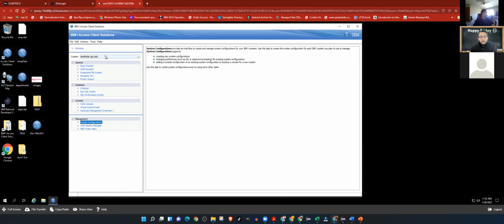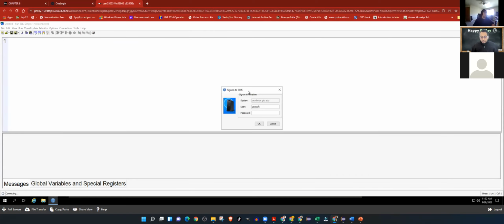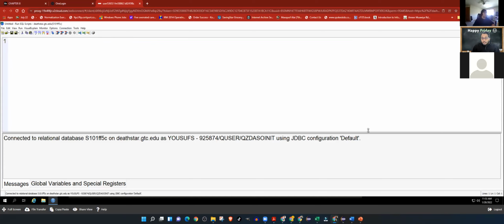Now try in the drop-down box to see if you can see DebtStar. Do you see it? Yes. Okay, choose that. Now everybody, all of you click on Run SQL Scripts. It will ask you to log into your IBM account, and then it will be connected. I'll tell you that it's connected.